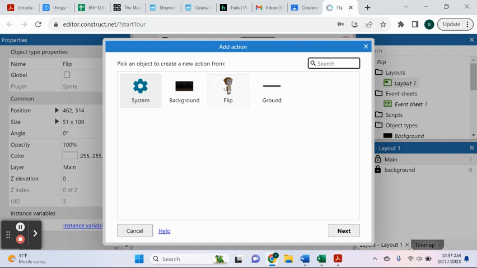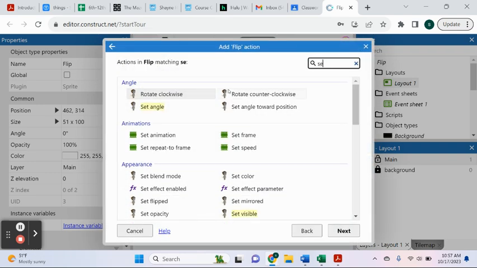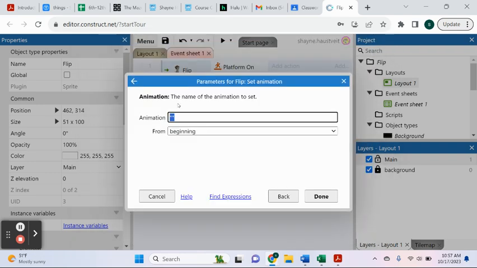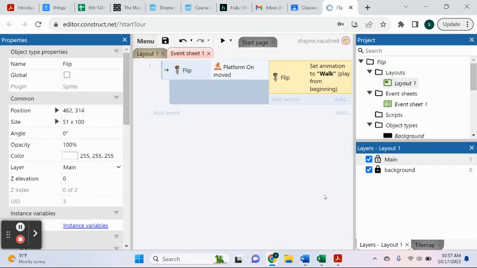So we're going to go flip, set animation. And here's what's important. What I would tell you is put just this, then all of your pre-programmed animations will come up. Just double click. Select done. Now we can move our character. Our animation effects will work.